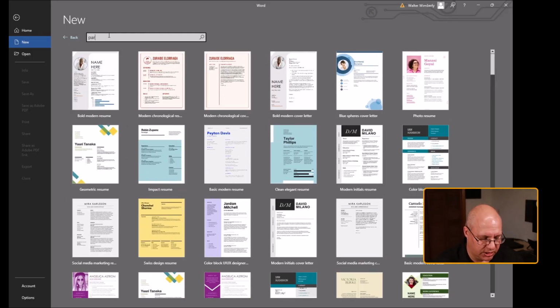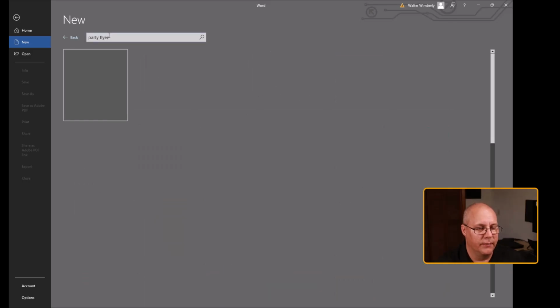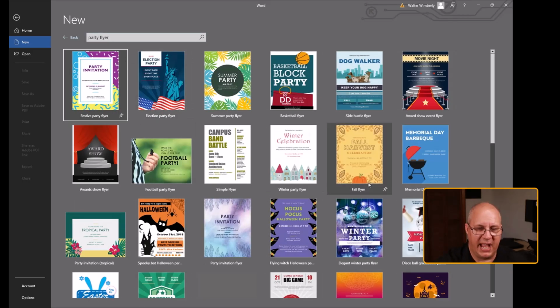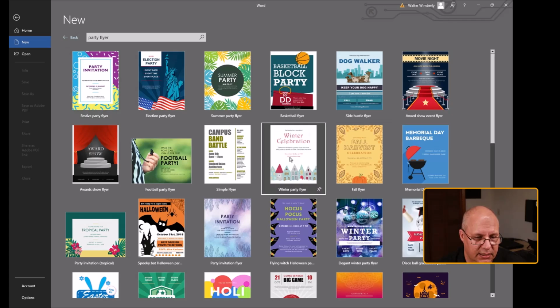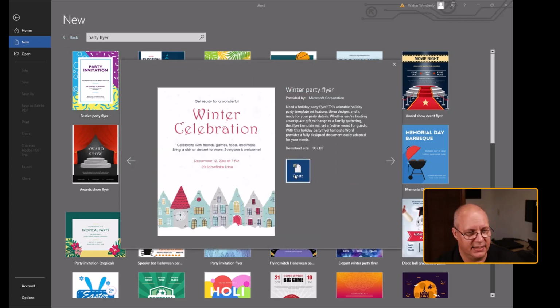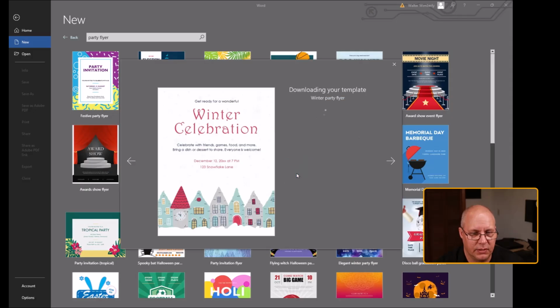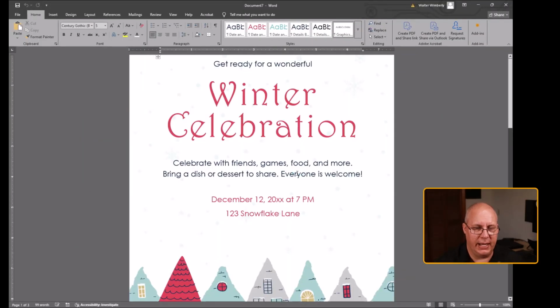Likewise, I might want to search for something like a party flyer. And notice I have a large different amount of things that include graphics and everything I need to get ready to make this flyer. So all I have to do is use my search. I can select something and say, hey, this is what I want, create. And now all I have to do is change the little pieces that I need. So this is how we can easily create documents using a template. Then all I have to do is change a few little things.